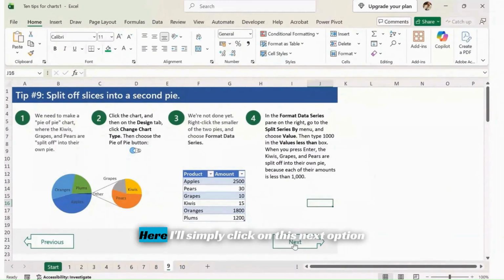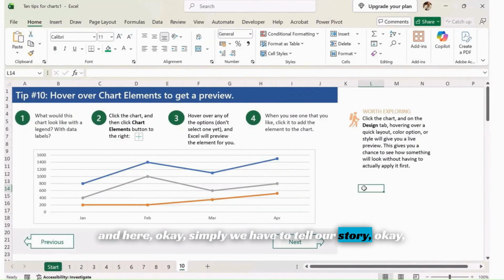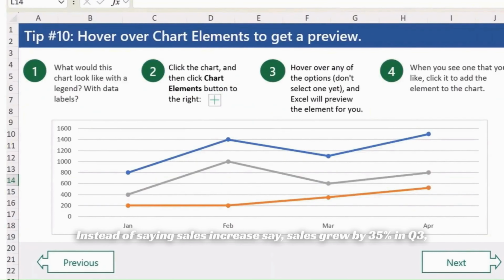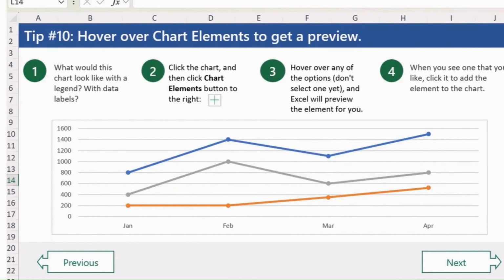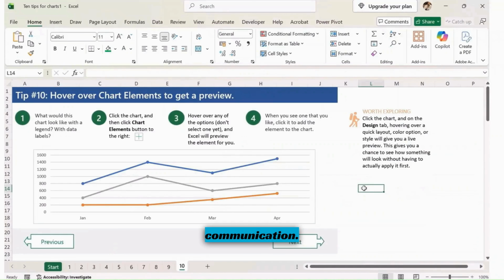Last tip. Here I'll simply click on this next option, and here we have to tell our story, whenever we are presenting this to clients. This is the most important tip. Don't just show the data, tell a story. Instead of saying sales increased, say sales grew by 35% in Q3, Q4, whatever quarter you are working with, due to increase in demand. That's the impact. Data plus context is equal to powerful communication.